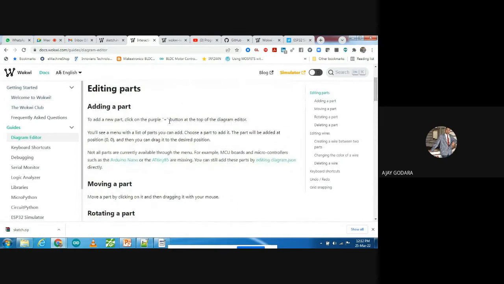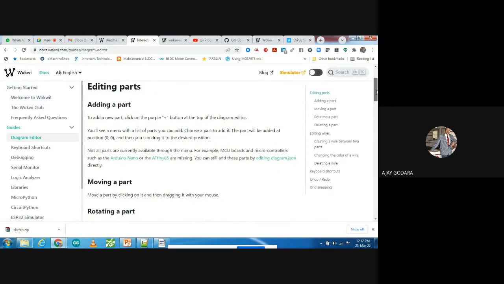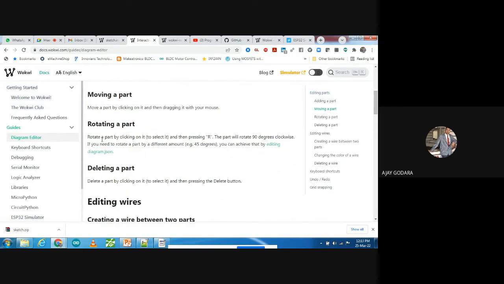So there is a plus icon. This one is a detailed document for adding anything in this board, and rotating a part. This one is also very important. When we are going to rotate, select it, then press R. Using R, we can rotate that component in clockwise or anti-clockwise directions, or you can go into editing over there also. You will find that rotate option.